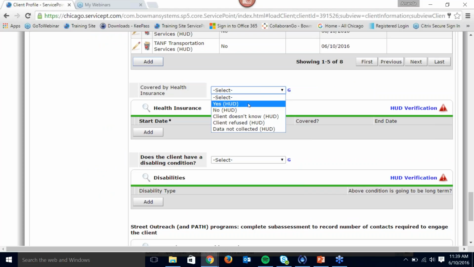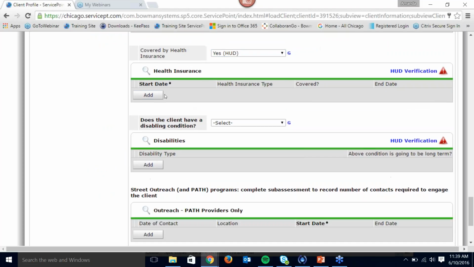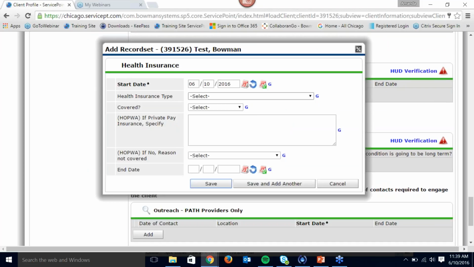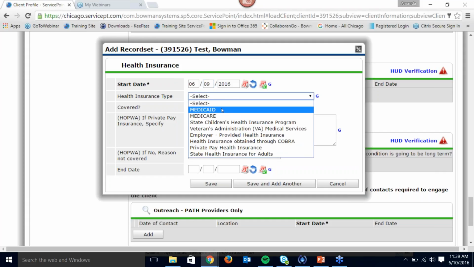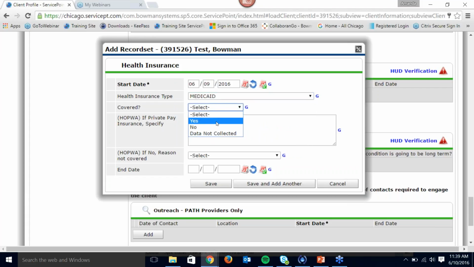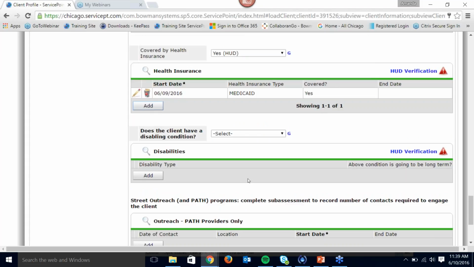I'll state that yes, this client does have health insurance, and click on my Add button to specify what insurance they have. If I don't know the date that they started receiving insurance, I can use the date before I created the entry, and I'll indicate this client has Medicaid, and they are covered by this insurance. I'm not going to answer the HOPL questions or the end date question, and just click Save.